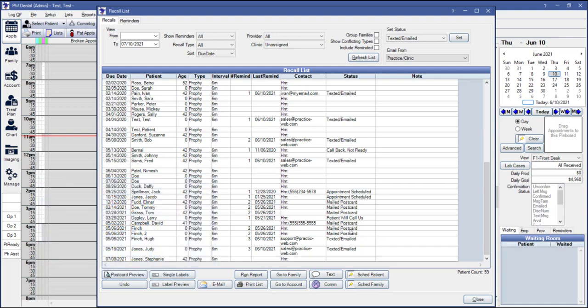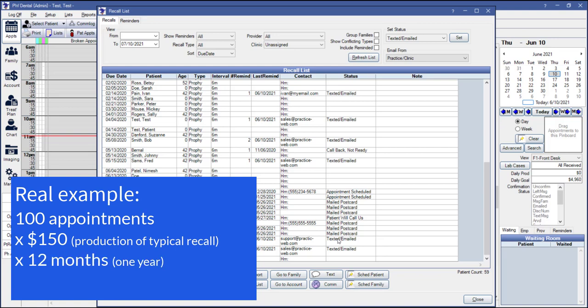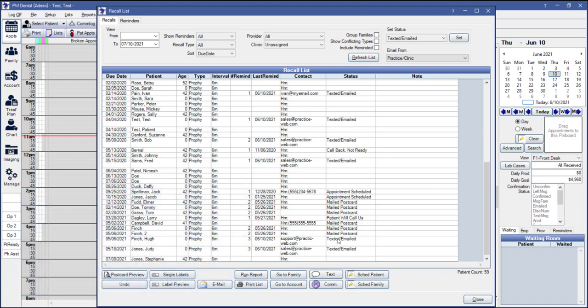To give you a real example, if you send 1,000 text messages to unscheduled recall patients, and even 100 patients respond and schedule an appointment, if you multiply that by your typical production of a recall visit, and then multiply that by 12 months in a year, you can potentially earn this much in revenue, and these numbers are conservative.